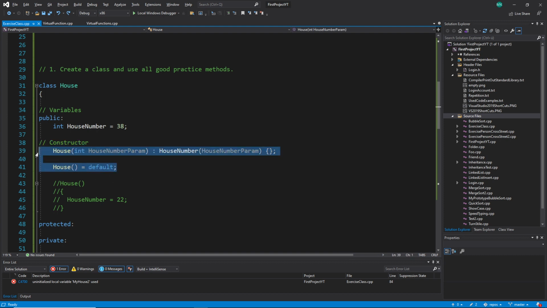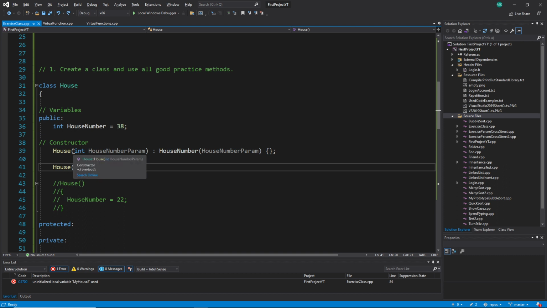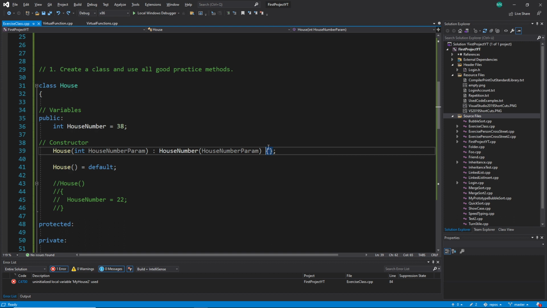Important here, I have two types of constructor. Here we have a parameter, here we have an initializer list, and here we have an empty body. You can see if the body is empty, we write it in one line so that we are not wasting too much space for empty lines. And then what is that?